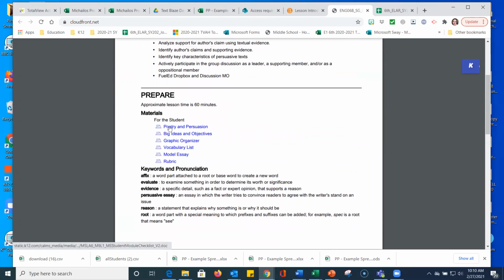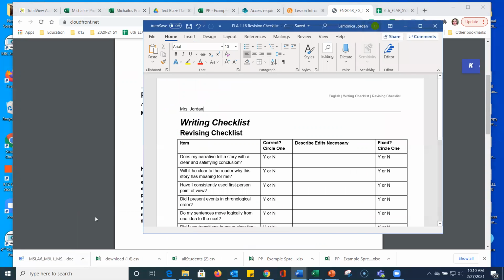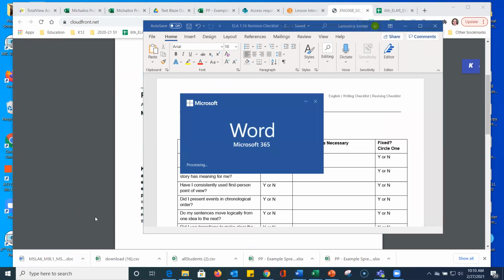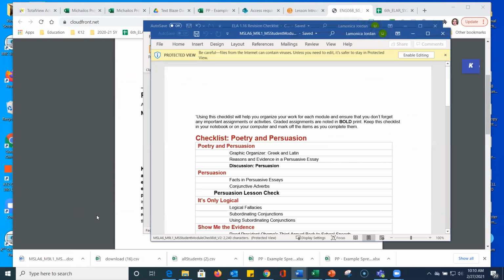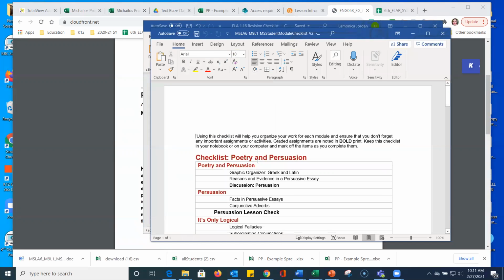And let's go ahead and download Poetry and Persuasion. It's going to download down here, as you can see. And we're going to click open. All right. In order to be able to write on this, you need to click on this yellow bar and click Enable Editing. And then you will be able to type right on it.